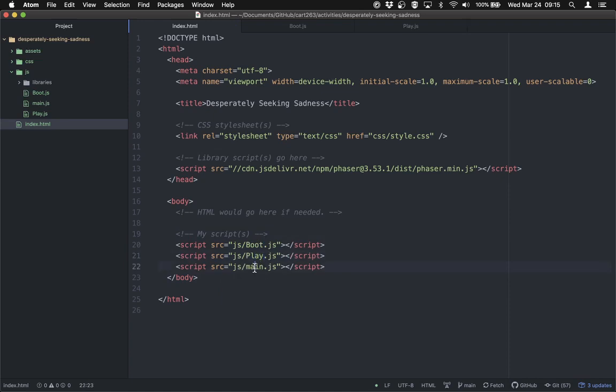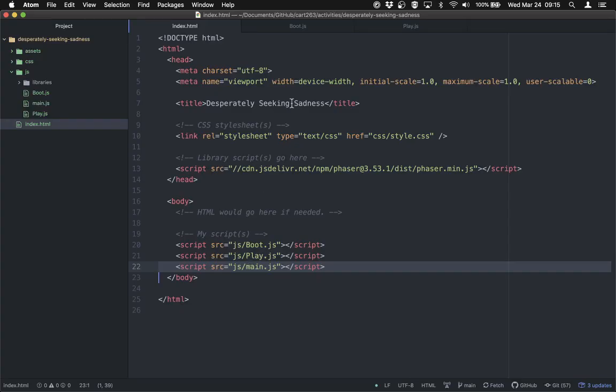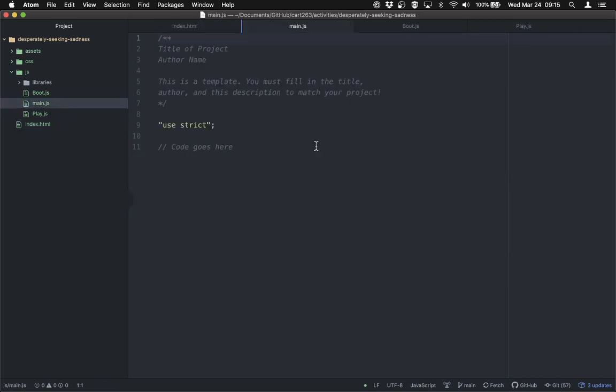The main thing is that they need to be before main.js. So now my HTML links to my scripts. The final thing that I need to do is actually use all of this stuff to create a beautiful new Phaser game. So I need to add the configuration object for my Phaser game and then create that game. So let's go ahead to main.js.